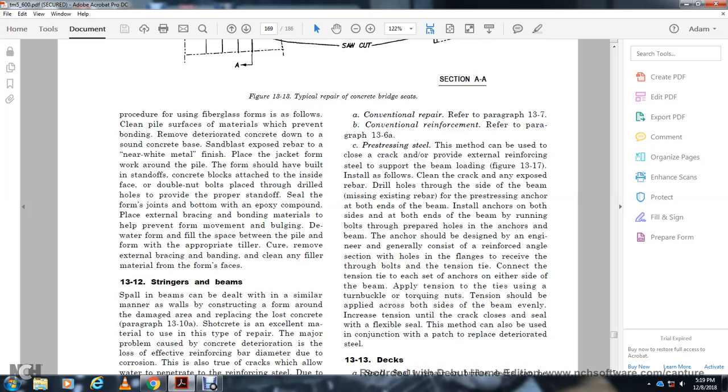Conventional repair is in paragraph 13.7, and conventional reinforcement in paragraph 13.6a. Pre-stressing steel methods can be used to close the crack, providing external reinforcement to support the beam loading, as in figure 13.17. To install, clean the crack, expose the repair rebar, drill holes at the side of the beam, and mark the existing rebar with the pre-stressing anchor at both ends of the beam. Install the anchor with the bolt at the side of both ends of the beam, running the bolt through the prepared hole of the anchor.